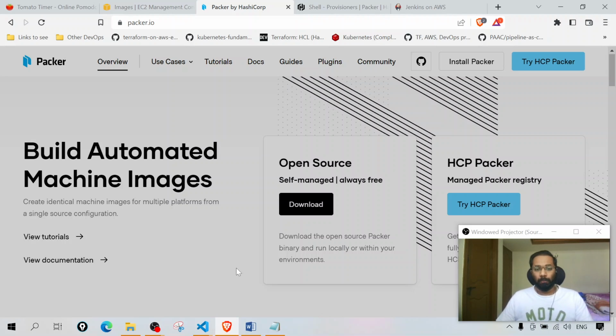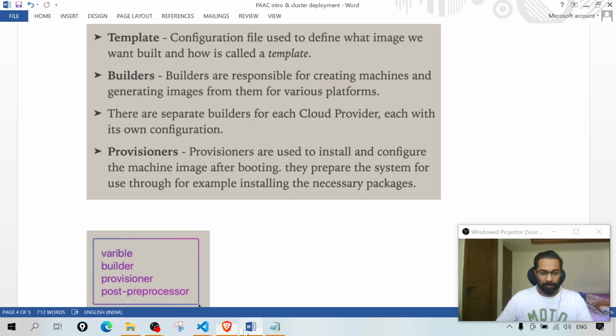Packer is another open source tool created by HashiCorp. HashiCorp has also created the famous tool Terraform. So using Packer, we will be creating a Jenkins instance. So let's get into it.